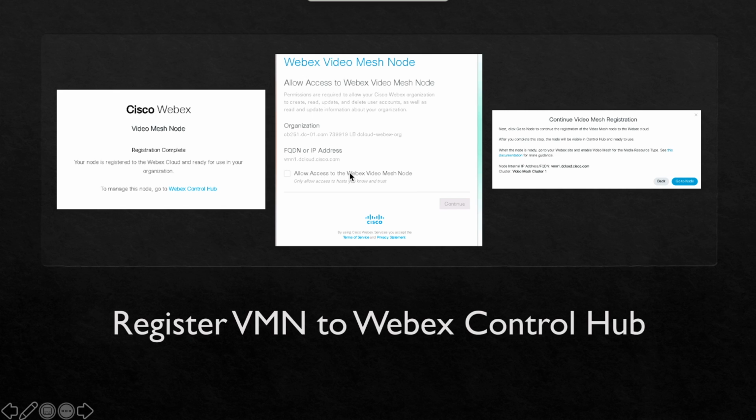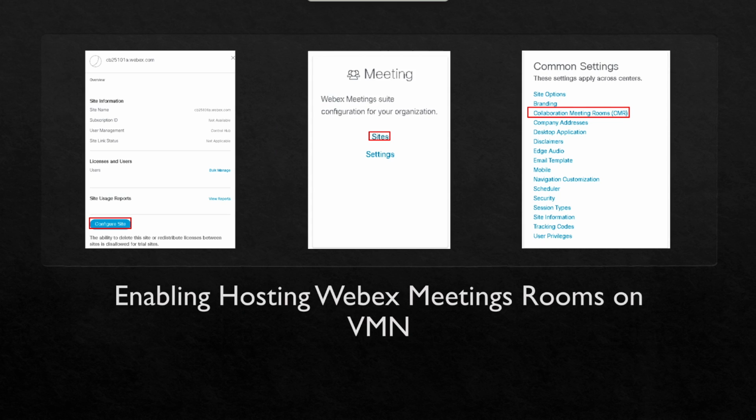You want to check allow access to Webex Video Mesh node so that the Webex Control Hub can take control of this server, right? Manage certificates, it can update it if it needs to, all of that. Once you click allow access to Video Mesh node and click continue, you'll see a little scrolling thing, and then you get this confirmation window that says Video Mesh node is registered. And that's it. That's registering a Video Mesh node to the Webex Control Hub.